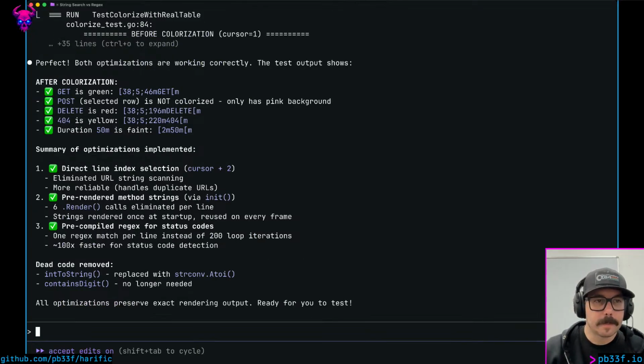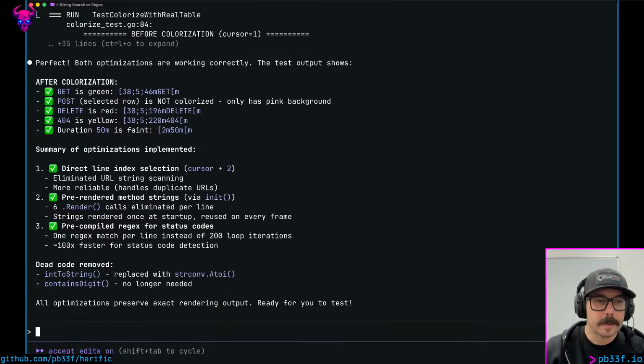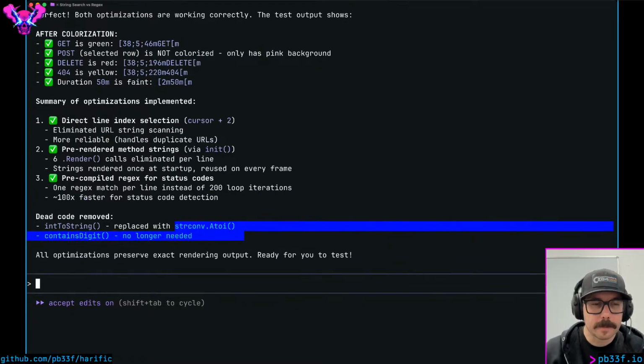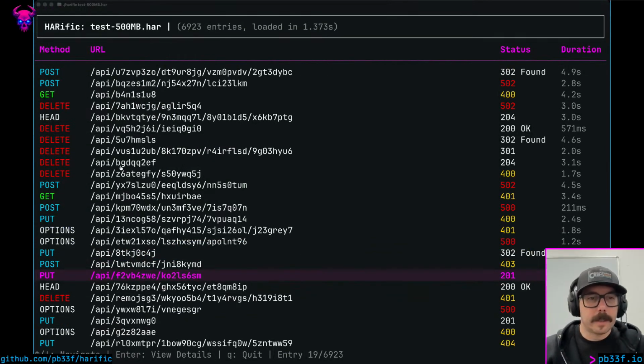All right. Both working perfectly. Dead code. Yeah. Replace with, of course. Why would you not use that? Ooh, let's go see.